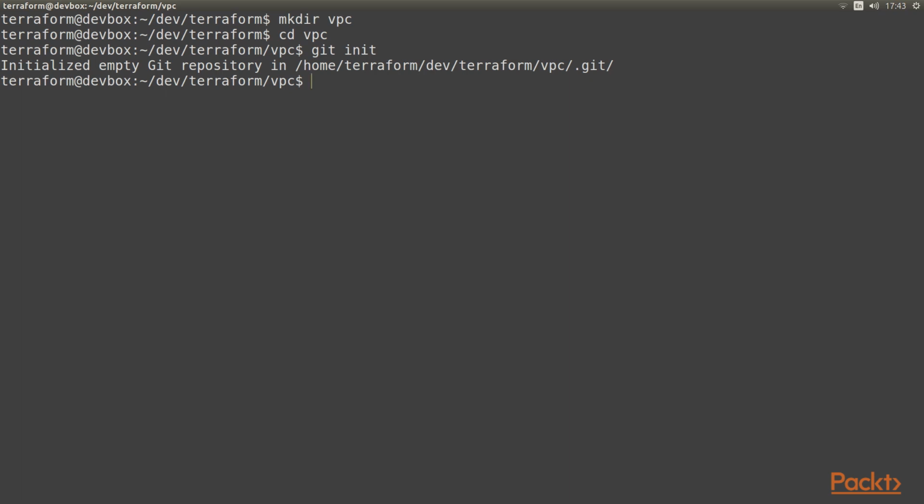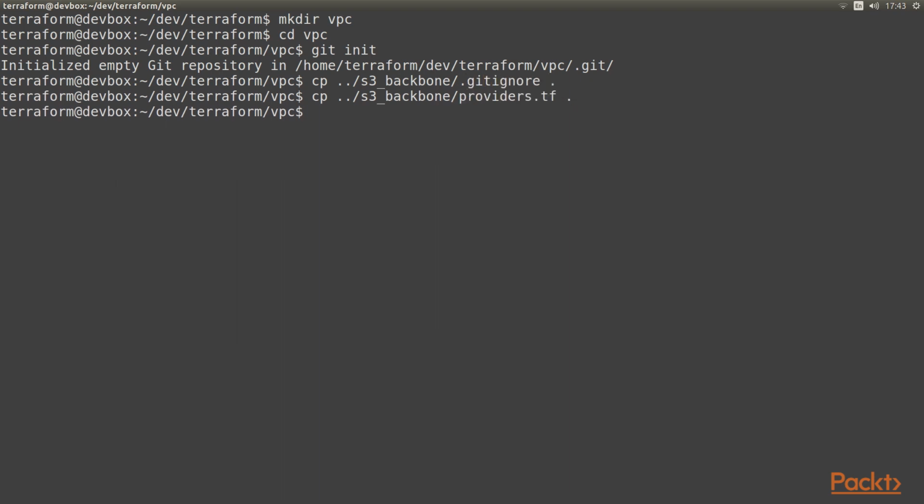Now it's time to create the scaffolding files. I'll start with the basic gitignore and the provider's configuration file. They will be largely the same as the files in our S3 backend project, so I'll just copy those. As you remember from the previous sections, after we create a new Terraform project, we need to run terraform init.